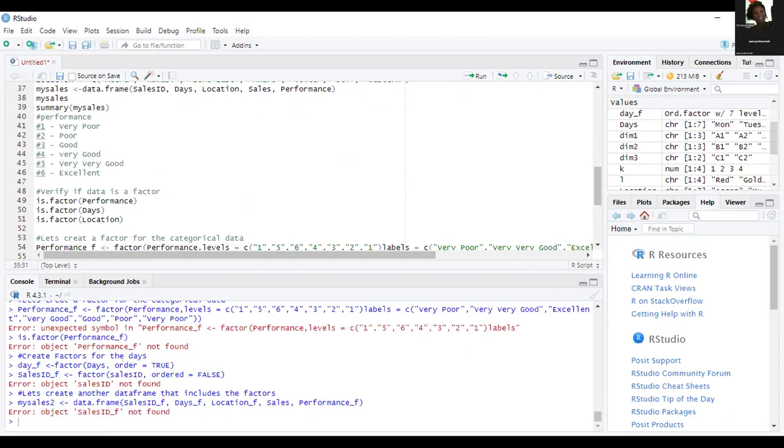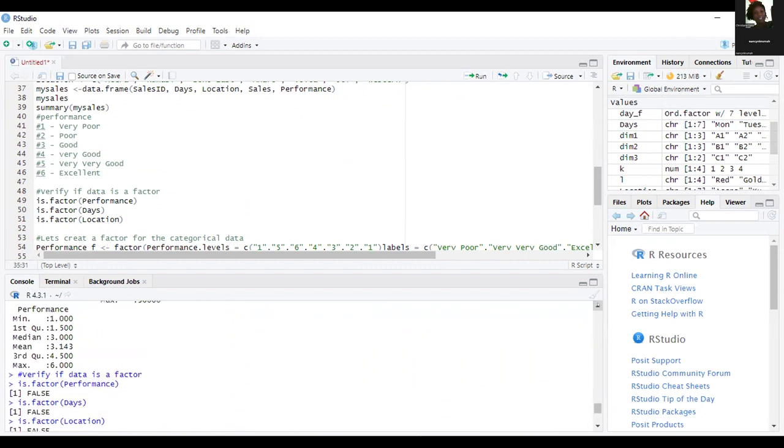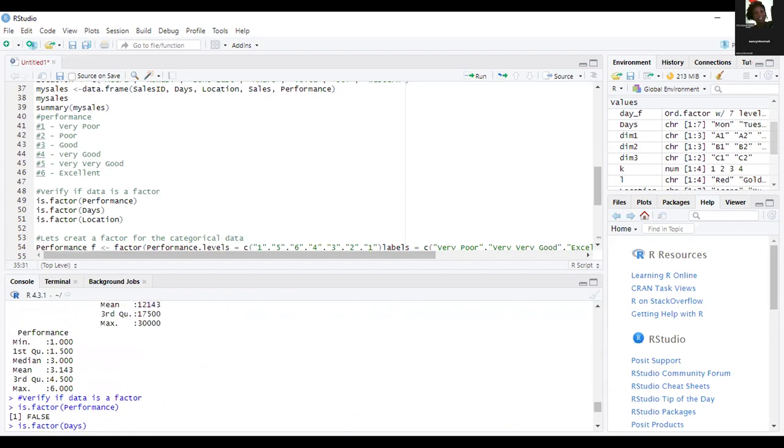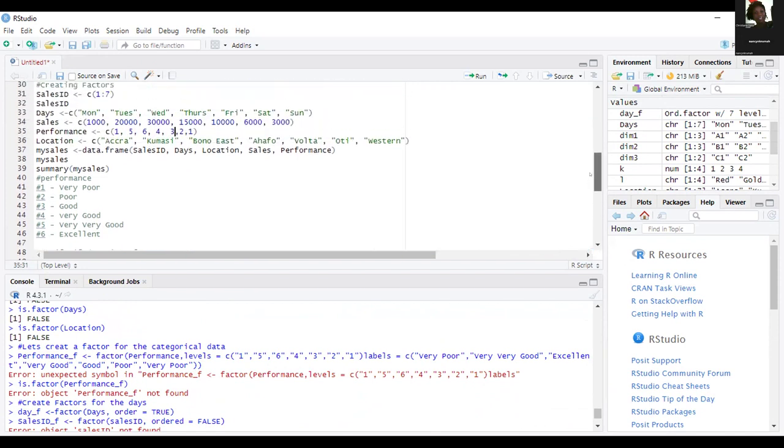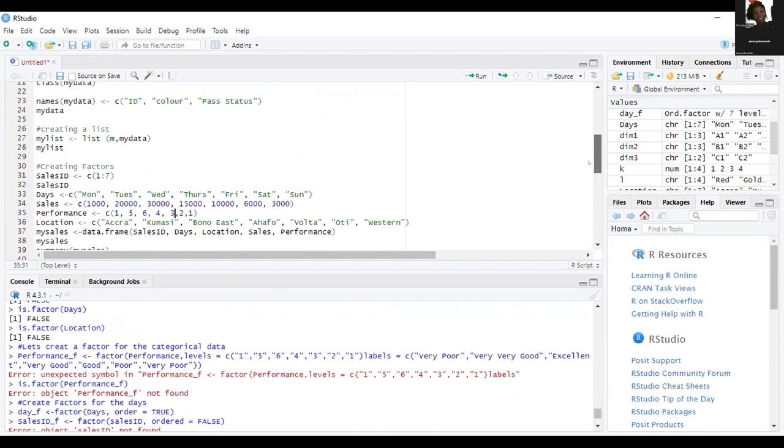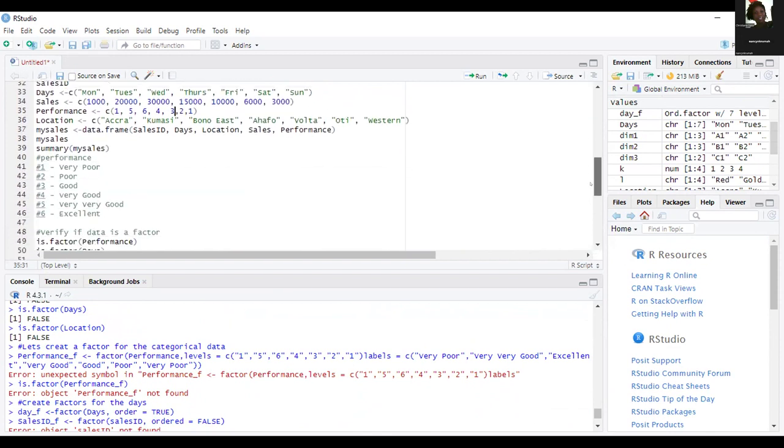So no problem. Let's see where the error began. Calm down. Let's see the output. So the error began when you were creating your factors for the performance. Yes, so you have the levels, and then you have the labels. Okay, let me see how you created it.